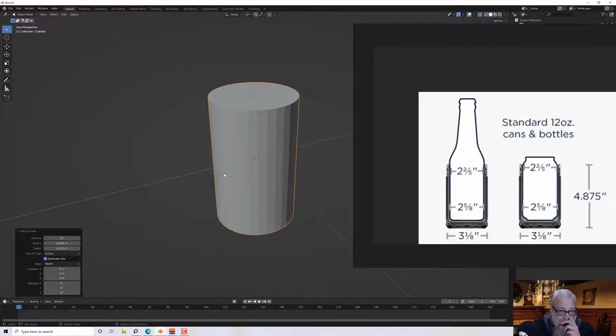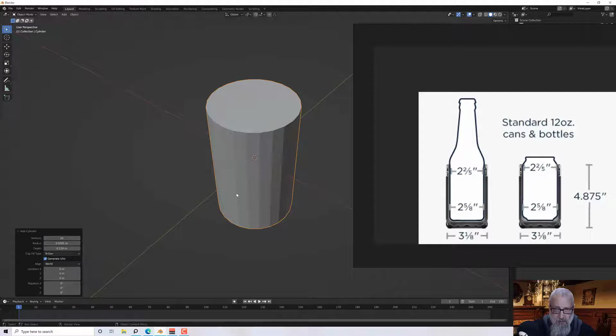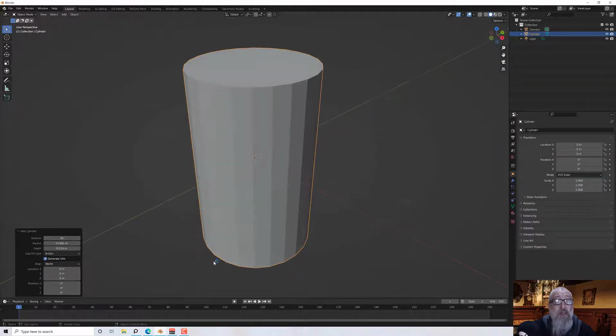One thing here is that I want a relatively low poly asset, so I don't really want all of these edges. Let's change that from 32 down to, say, 24, just to reduce our poly count a little bit. Okay, so we're going to do a bit of shaping now. First of all, let's get rid of that. Let's just click that. There we go.